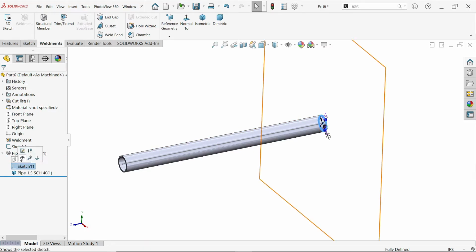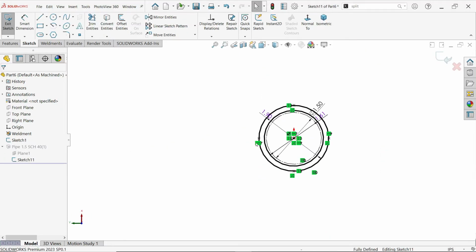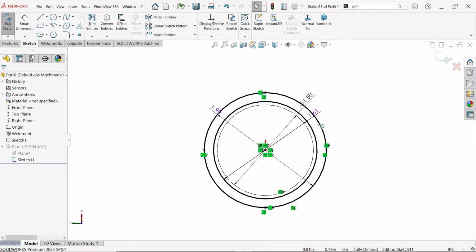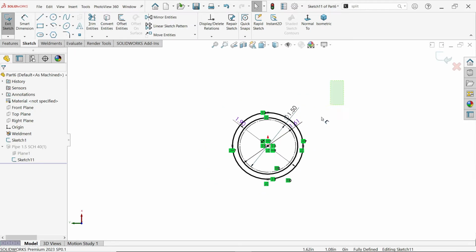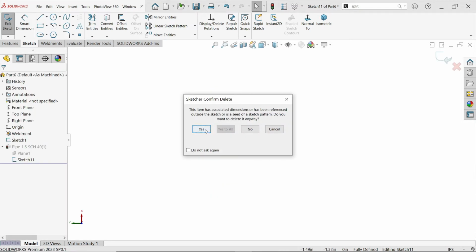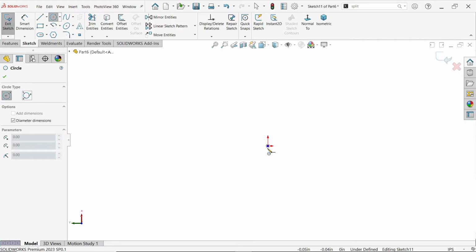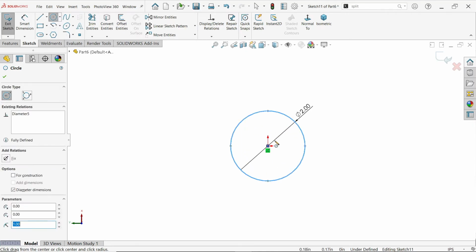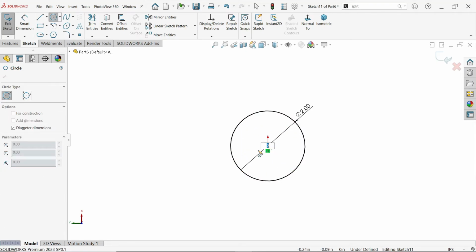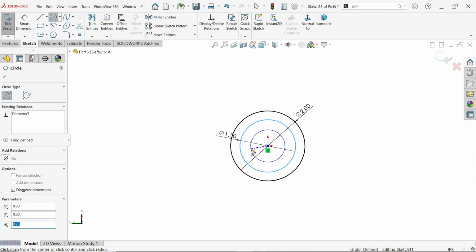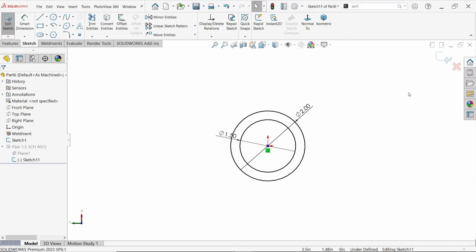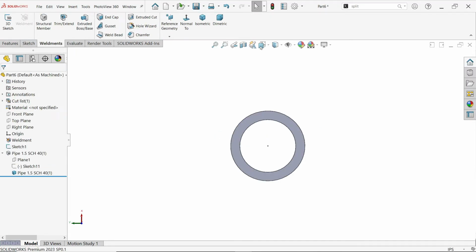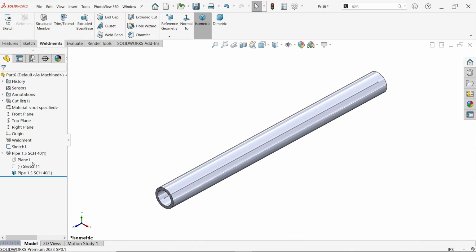See, click and edit sketch. Simply select the actual profile and simply delete it. Activate circle. Let me enter 2 inch. Again start from center point, 1.5 inch, enter. Press escape key to get out. See, just simply exit and you will see this is our tube. Now let me hide this.